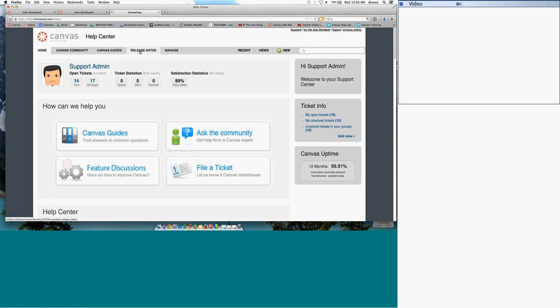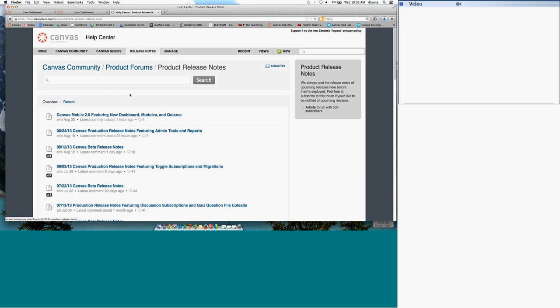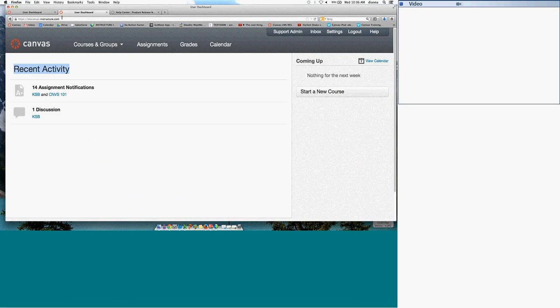If you go to help.instructure.com, there's a middle tab for release notes. You can click on the Canvas production release notes to see what's going to be released on Saturday. You'll also notice below that there are beta release notes. So you also have the beta site where you can go in and test what the engineers are currently working on.